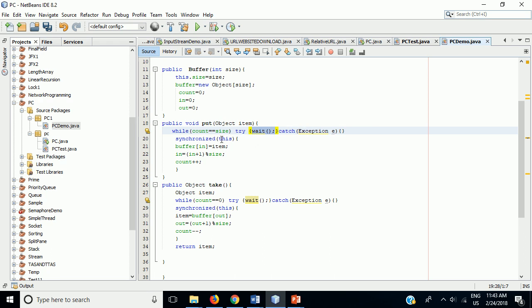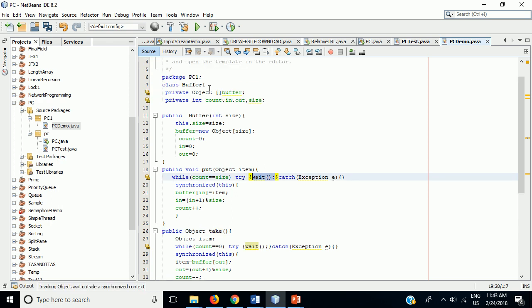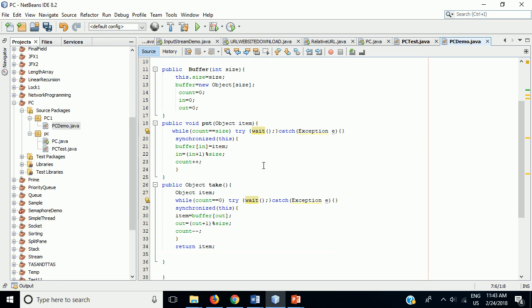So when the producer is using this put method, the consumer cannot use the take method. Understand? Why? Because the producer was holding the lock of the buffer class. Now when the producer calls the wait method, what happens? The producer releases the lock so that the consumer can take. So the producer calls wait, releases the lock, and goes to the waiting state. Now we want the producer to come back and run.